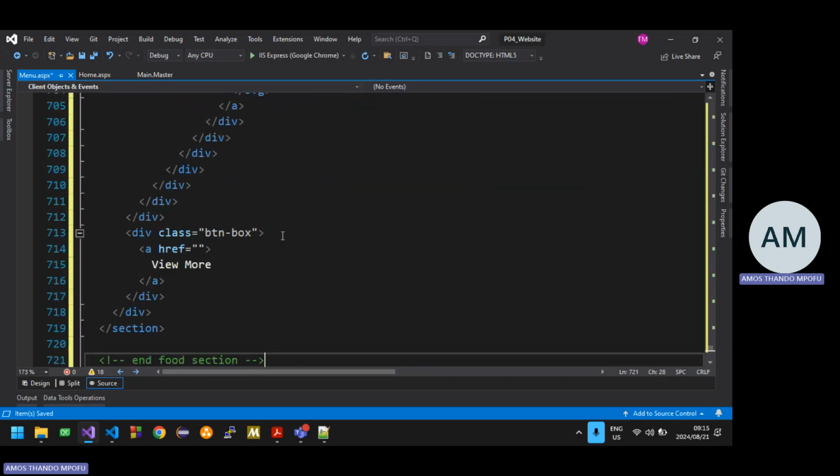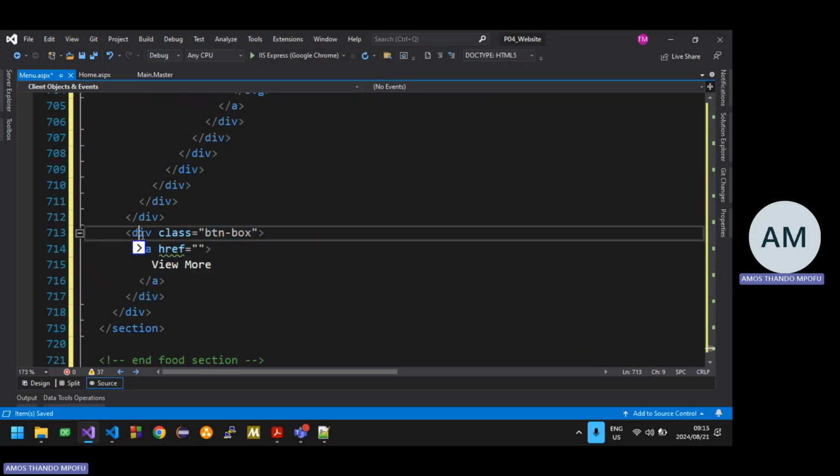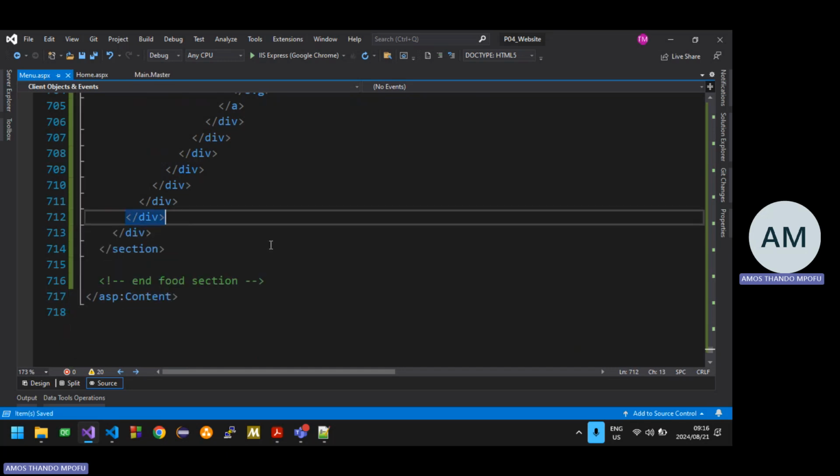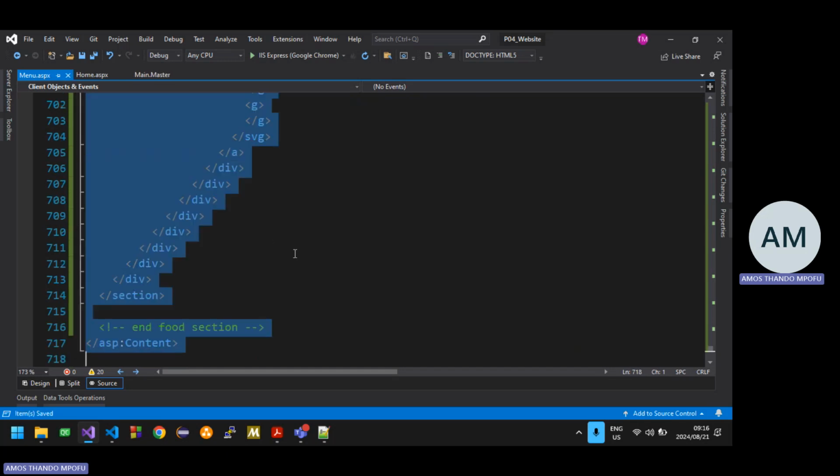So I'm gonna paste, and then obviously this btn box again, there it is. I don't want it. I can check where the div ends by just tapping there, and it should select where the closing div is so that I know where to stop when I delete this thing. And then select all, Control A, and then align everything, Control K, Control F.